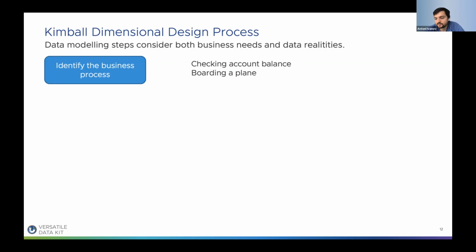After that, you need to identify the grain. The grain refers to the level of detail that you want to track. It comes generally from the business process, a lot of it. So if we're talking about the example of boarding a plane, you can see that the grain is the actual event happening: a person boarding a plane. This is probably called transactional grain. It's the smallest grain.